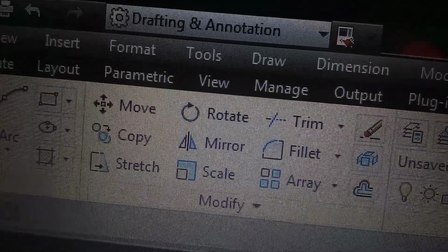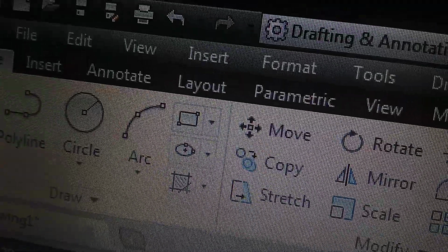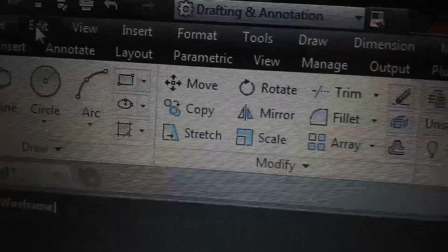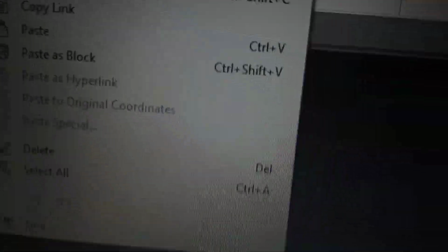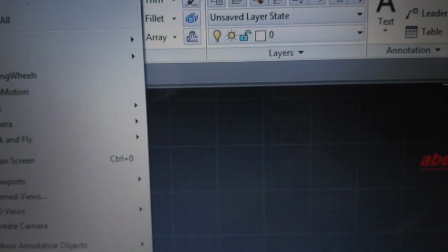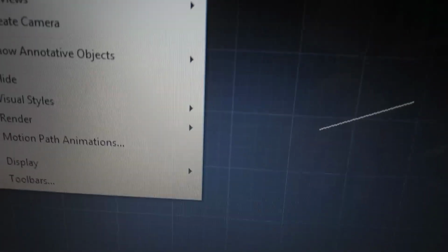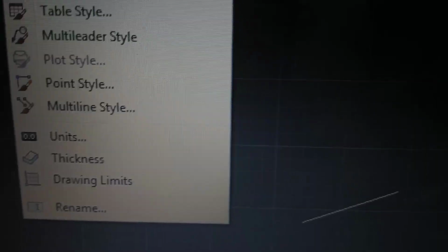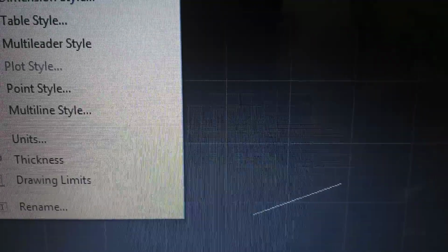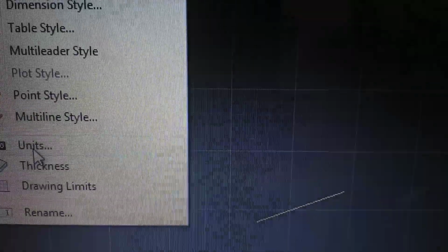In Edit we can find, let me see here, in View, Edit, View. For View we can find toolbars. There are different toolbars that can be used. For Format, here are the main things we can use in Format, how to change units.